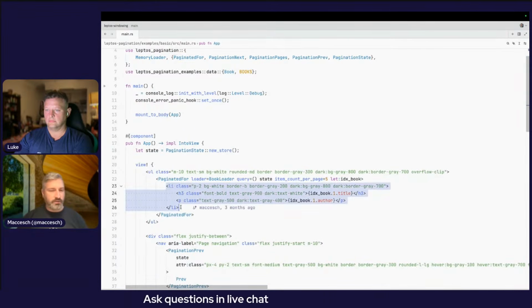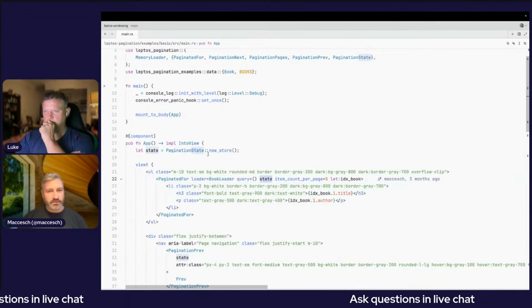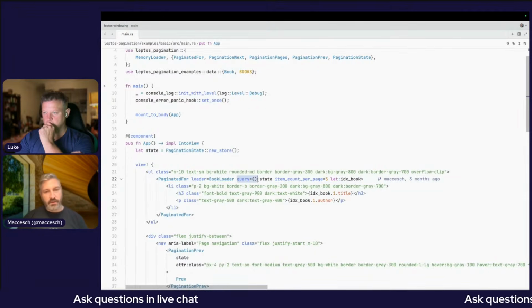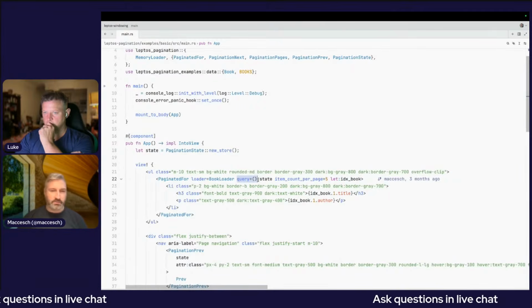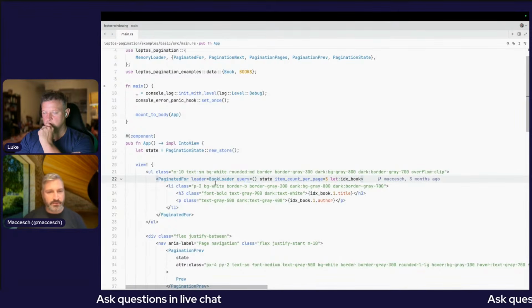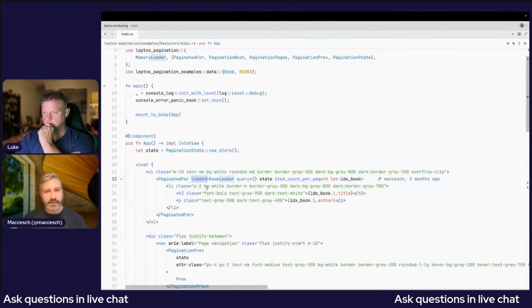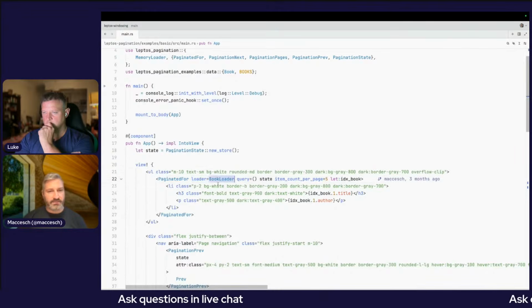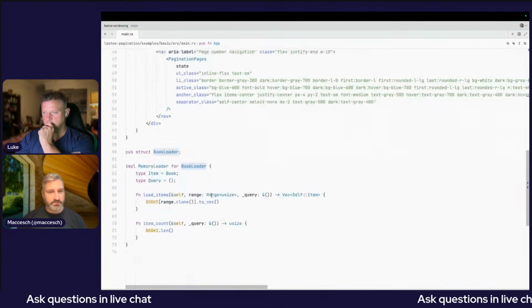You put in whatever you want to repeat, right? You put in your state that you initialized. You say how many items you want to display, and you have an optional query in case you want to filter or sort or whatever, right? This is going to get passed on to the loading part of the data, and that's that, right? You pass in a loader that you also have to implement, of course. In this case, we pass in our book loader, and this is implemented down here.